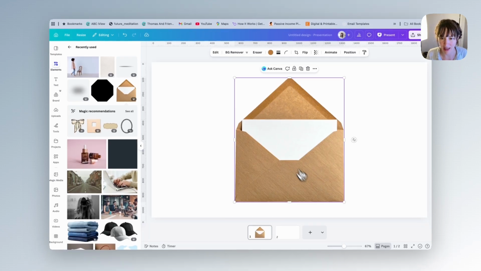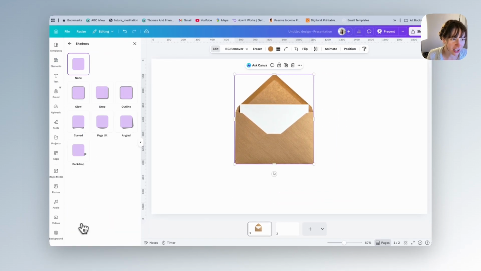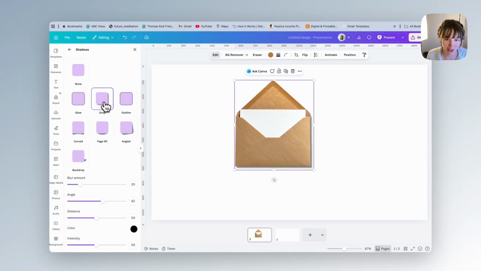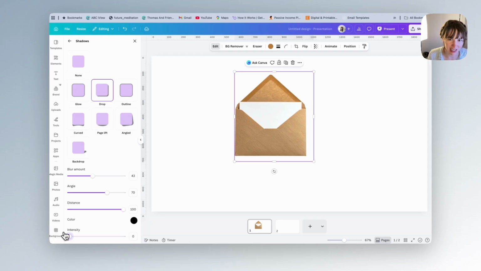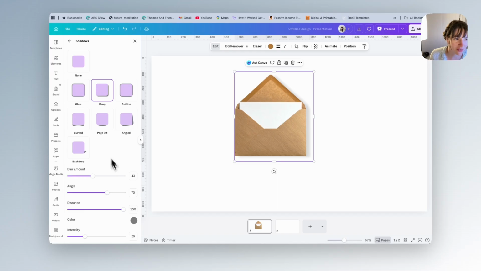If you grab any element from Canva, you can just go to Edit, Shadows, and we have different shadows here, including the drop shadow. So you can get that beautiful, nice drop shadow. You can choose the blur amount, the angle of it, the distance, and the intensity, and even the color of the shadow if you wanted a slightly different colored shadow.